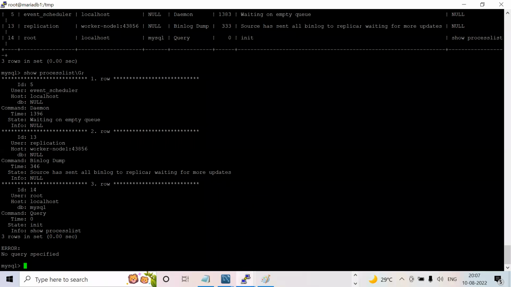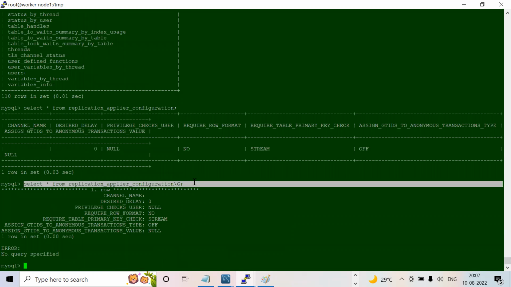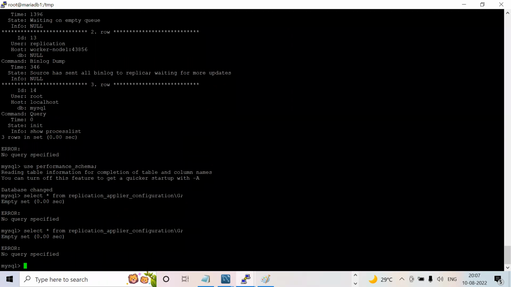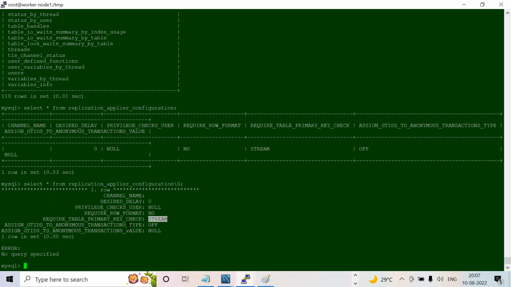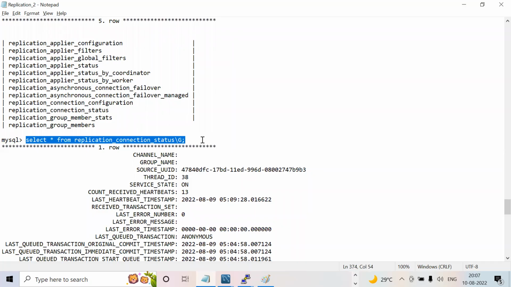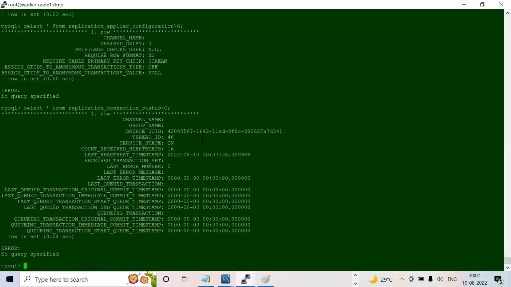Let me connect to the standby. Same query I will run. Use performance_schema. Okay. On this side it is completely 0 entries, but on the standby side there is data. It is checking the primary key, and the transaction type is there, anonymous transactions. Some details it will update. So the main thing is replication_connection_status. You can check this one from the standby connection. Always it will be established.